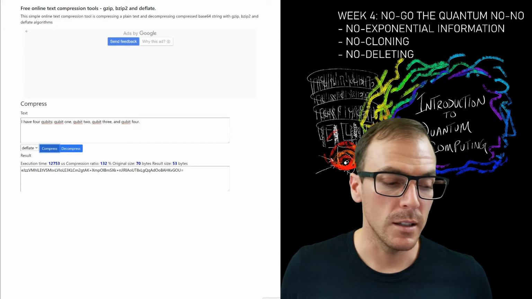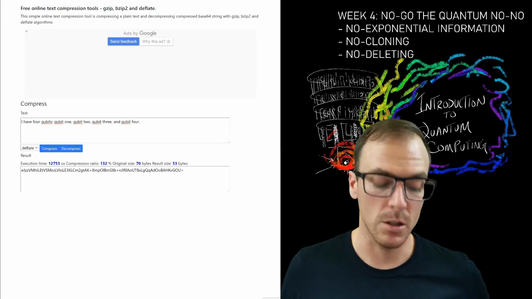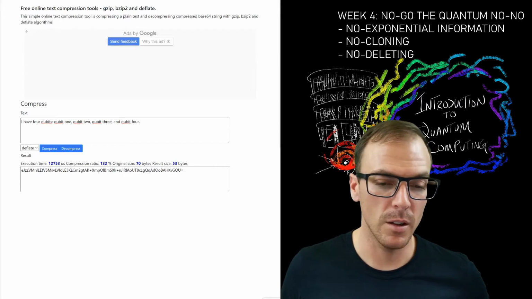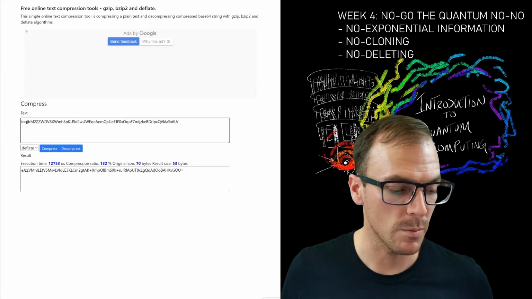Now, lossless compression really only works if I have some repetition. So I've found a random string, maybe it's my password, who knows?